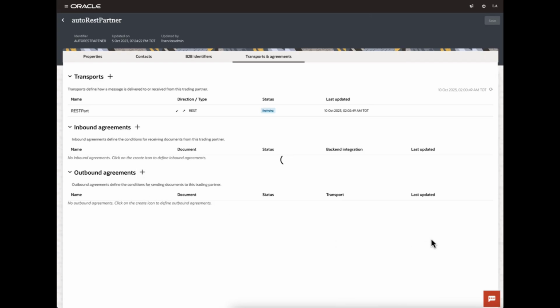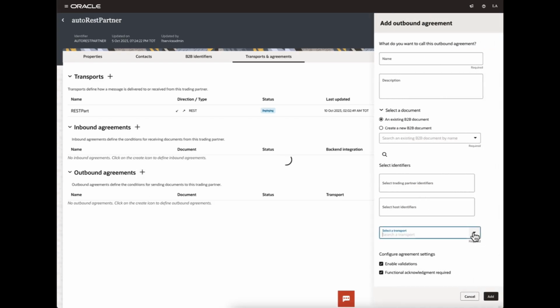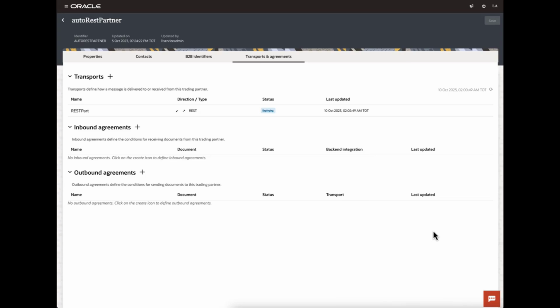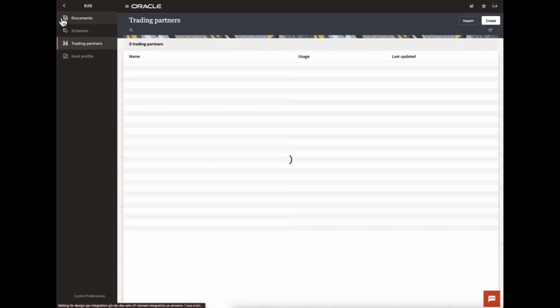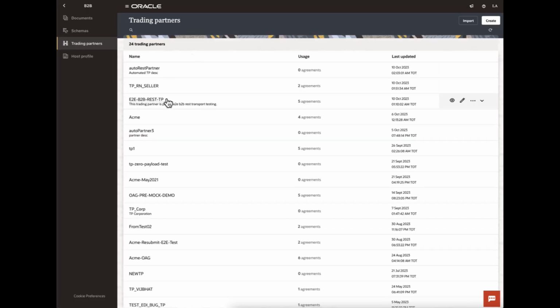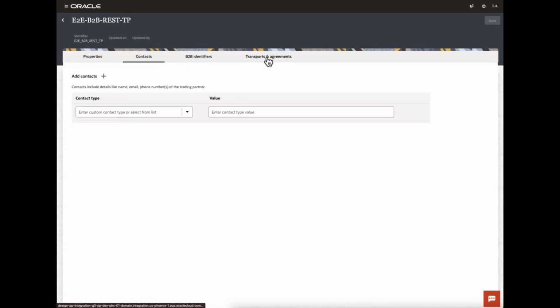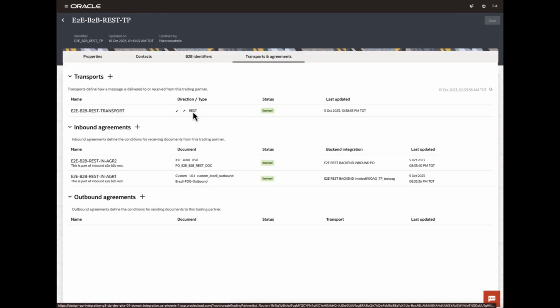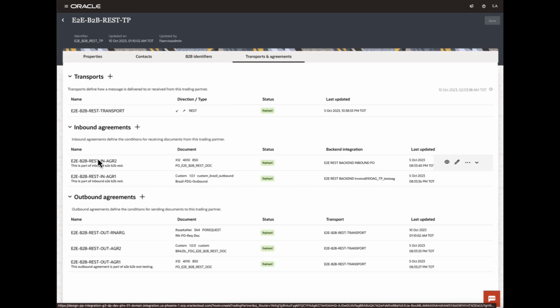The outbound agreements, you can now see the REST transport being listed here, and that can be used. Rest of the configuration remains the same, so we're not going to go deeper into it. So that's pretty much how you set up the trading partner. I already have a trading partner who's been configured with the REST protocol. We have a couple of inbound agreements and outbound agreements set up as well, and they're all deployed.